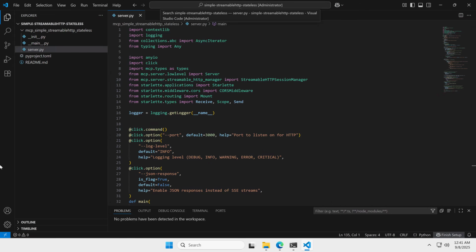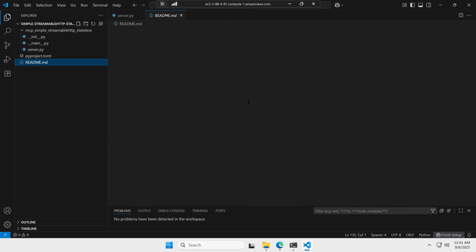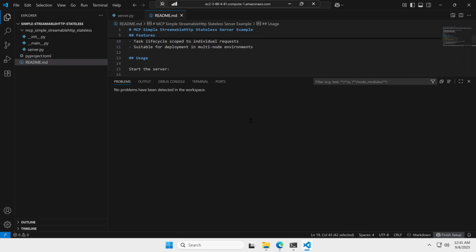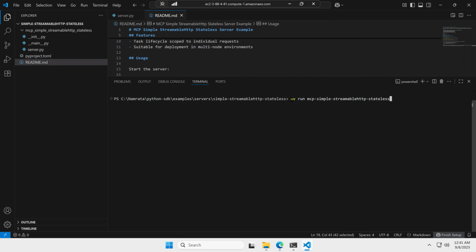So go back over here and go to README.md, and you will see that this is the command to run the server: uv run mcp-streamable-http-stateless. So copy this and pull your terminal window up. Go to your terminal and paste it right there, and hit enter.